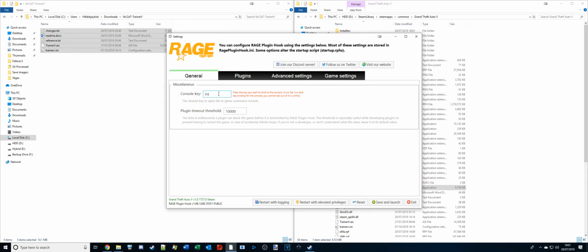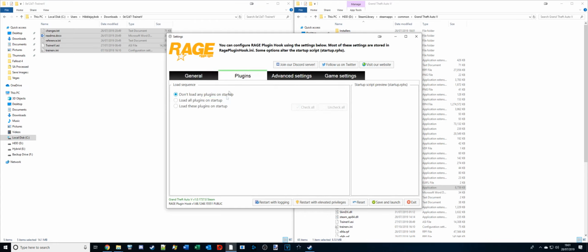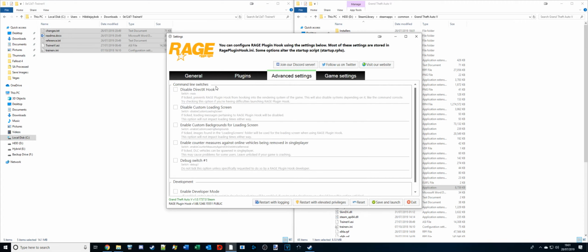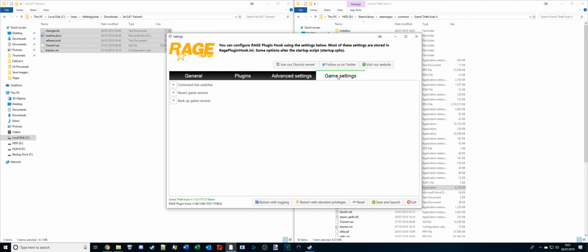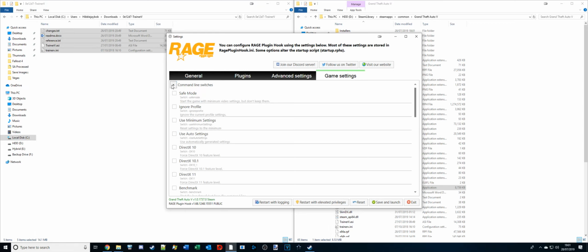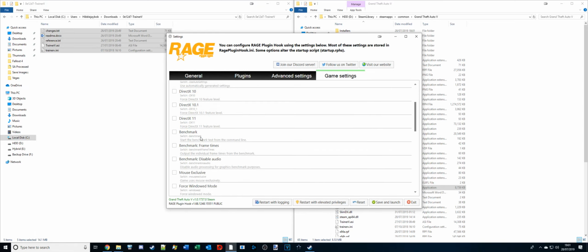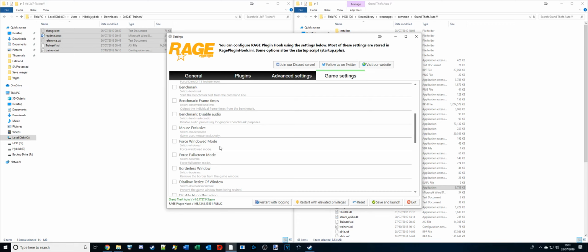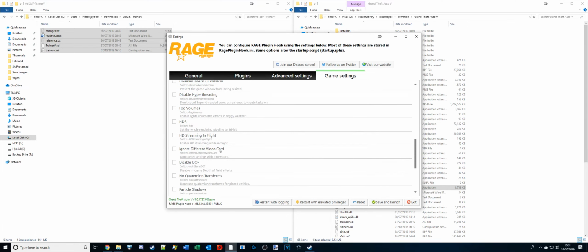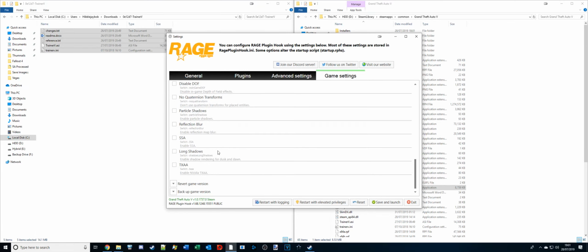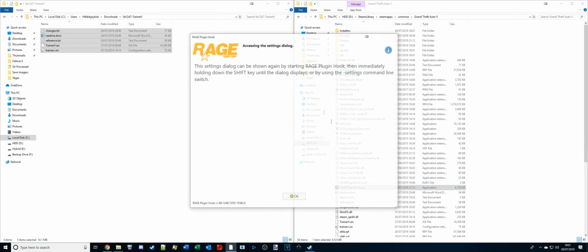This never works for some reason, but I want to change this to the hash key, which is what this is. Don't have any plugins installed, so that's fine. Yeah, that's fine. There's a command line switch I like to have, and I can't remember what it is. So, sod it. Right, okay, save and launch.